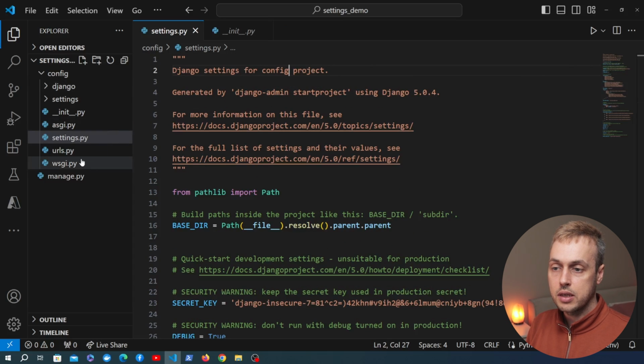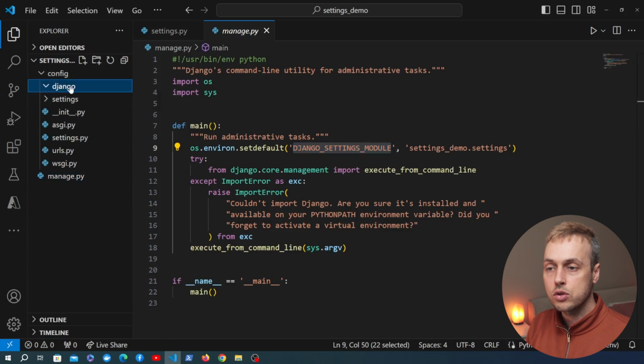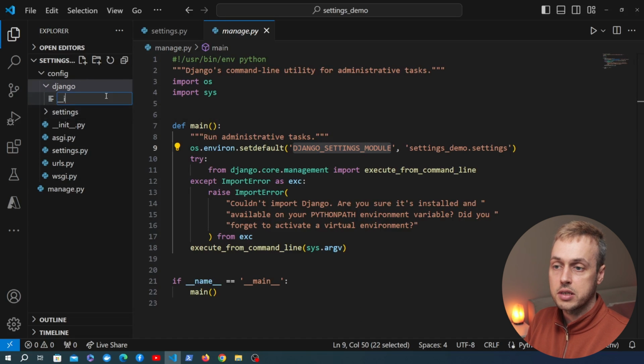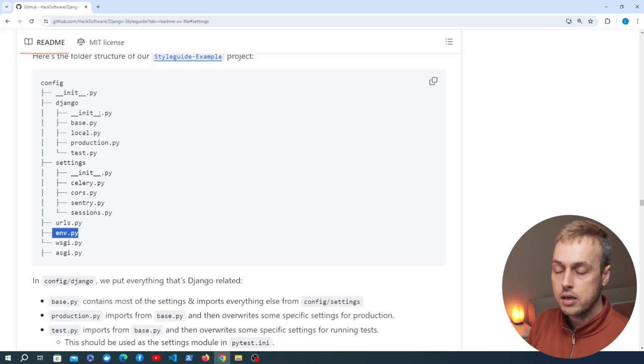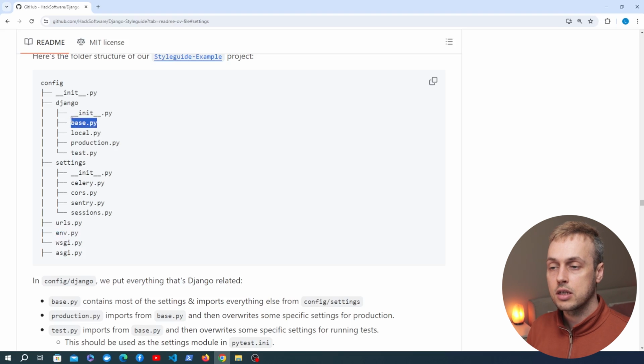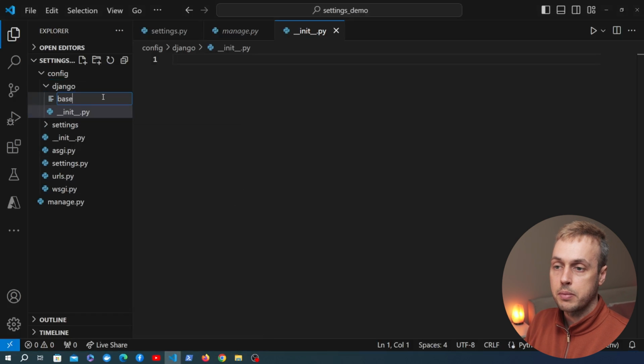Now we also need to update these pointers to the Django settings module. Before we do that, within the Django directory, we're going to create some files. So let's start with an __init__.py file. And I'm going to create files that match what's here, so one for each environment that we're using. So we're going to have a base.py file that contains all of the base settings for the project. And then we're also going to create a local.py file for local development, production.py for prod, and test.py for our tests.